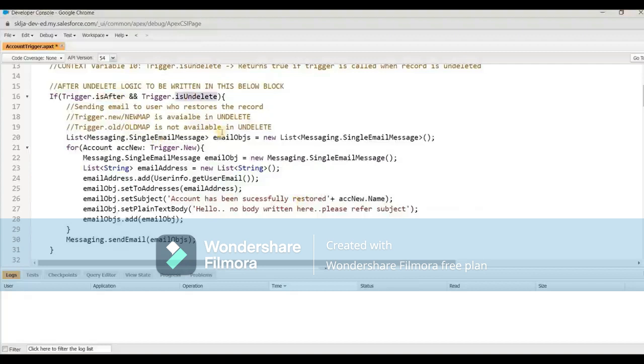So in after undelete, we are creating a list of email messages, and for each record that got restored, it will run the loop. Let's say 3 or 4 records can be restored at once, or it can be more. Then 4 email instances will be created with the set to address as the current user's email address, and the subject is your account has been successfully restored. The plain text body is just a text body, and then finally you are sending the email. Send email is the method which is actually sending the email.